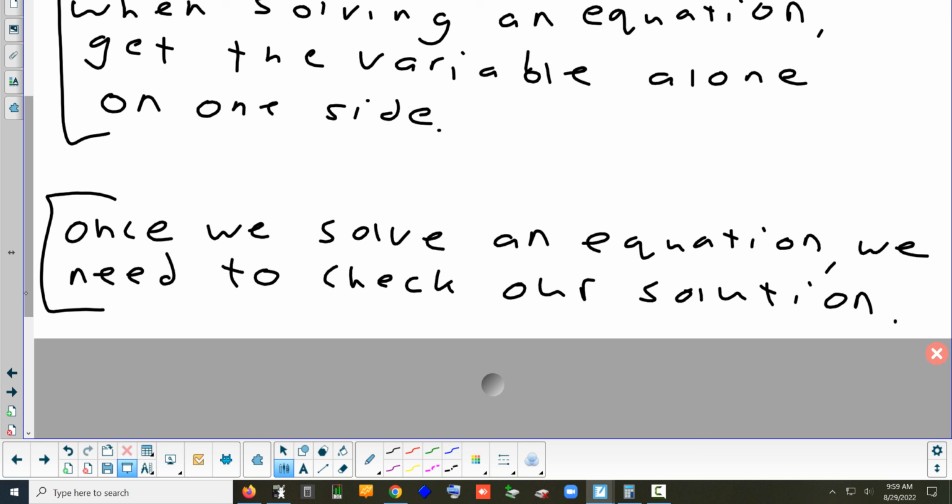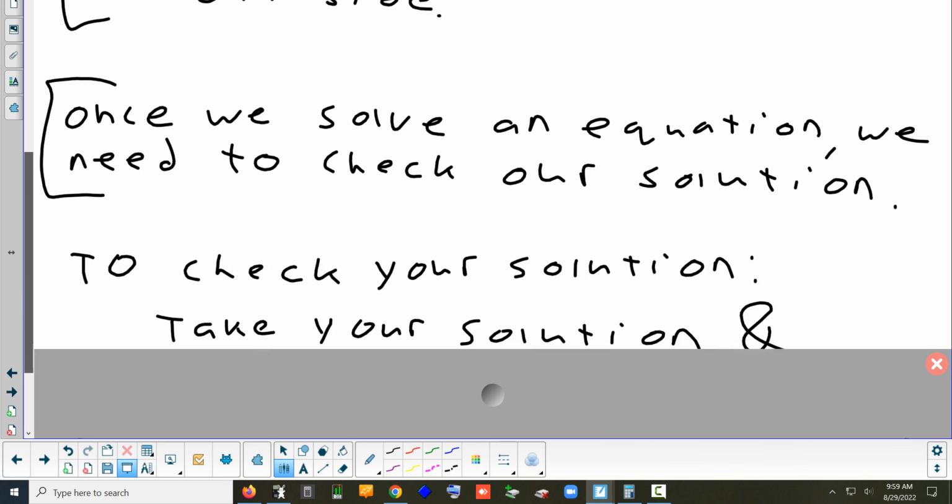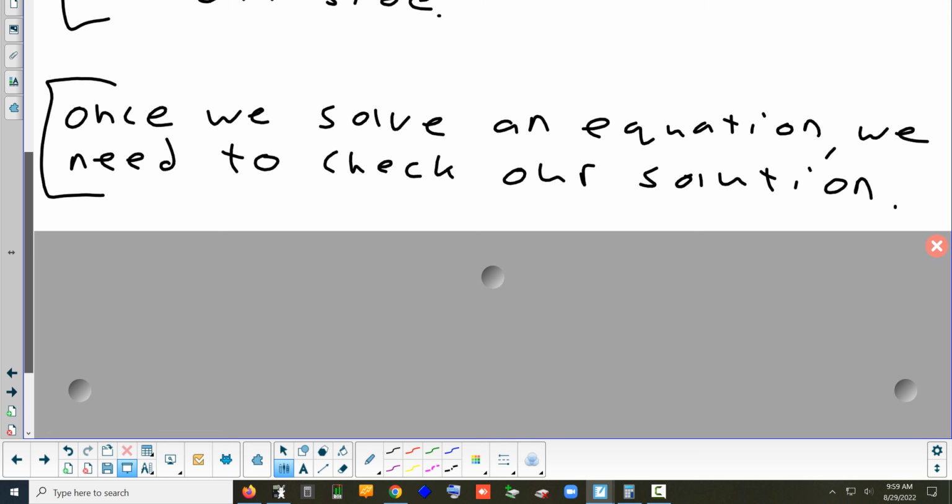Once we solve an equation, we need to check our solution. You don't have to write it. So I'll show you guys how to check your solution when we do one. Any questions so far? Okay.